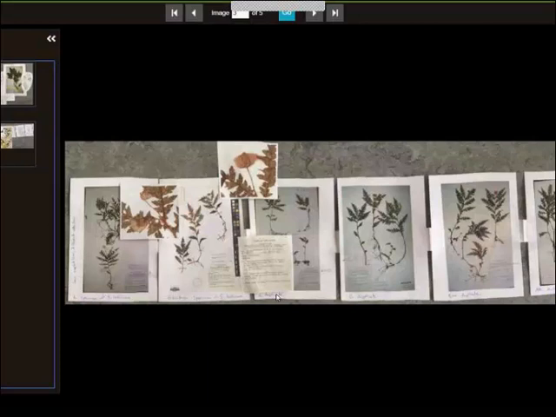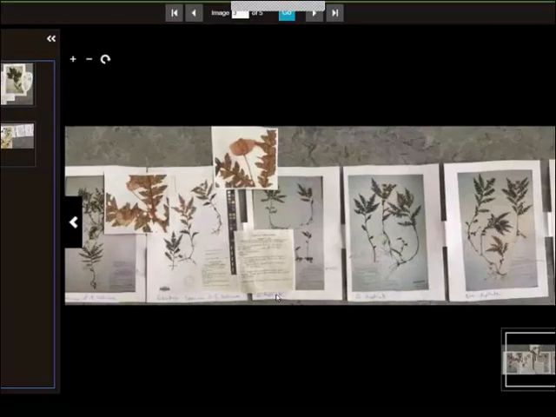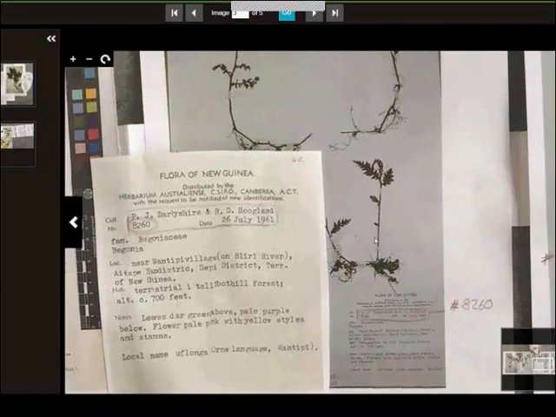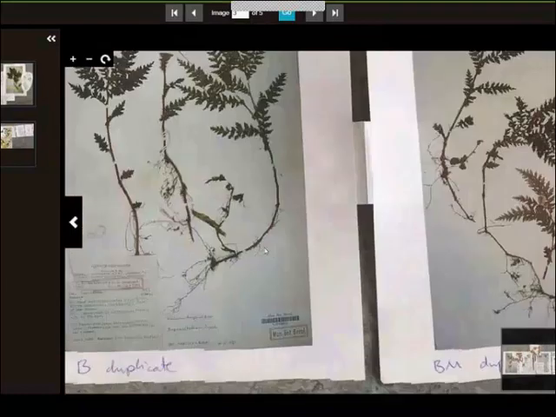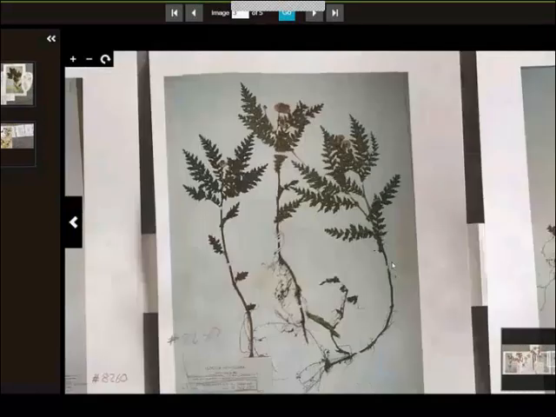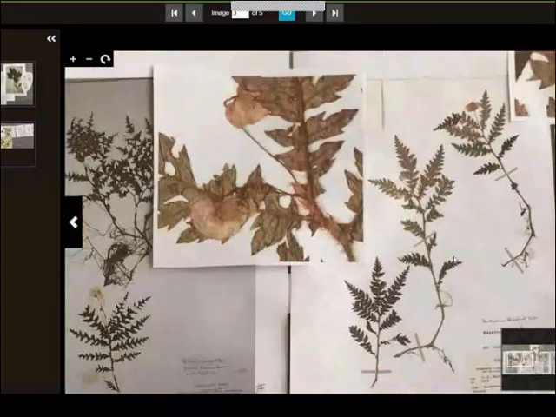Yeah, so you're looking at a set of duplicate specimens there, and the idea being that all the characters won't be present on every single specimen, but in having them all side by side in your viewer, it's quite easy to see the characters from the same collection at one time, so you can really understand what the plant's doing.